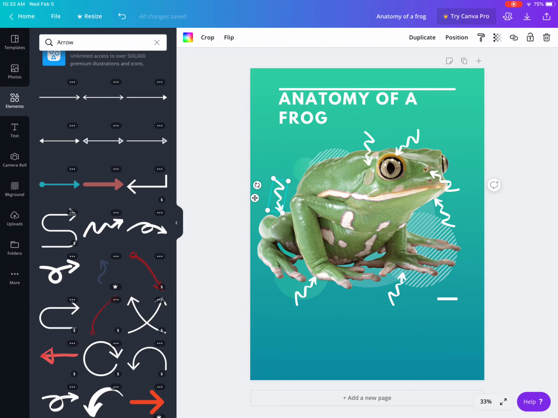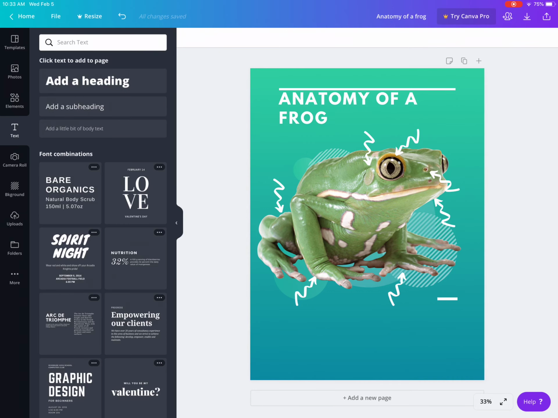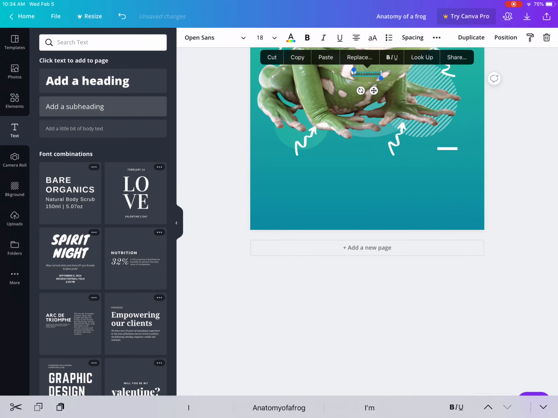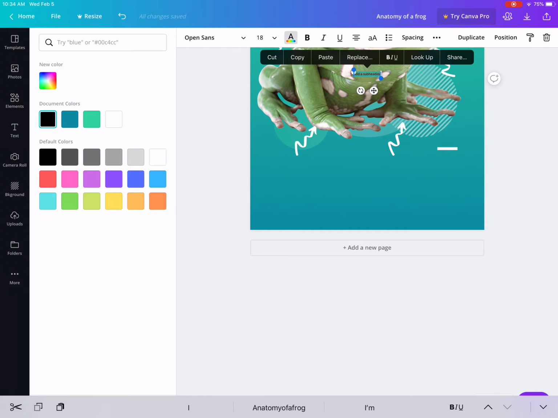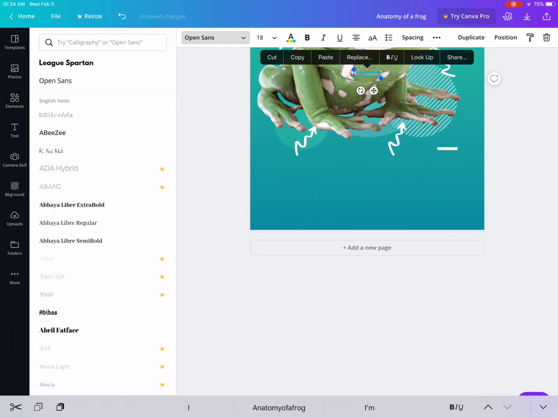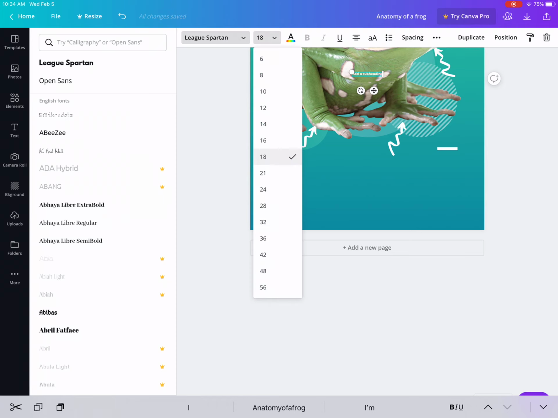After you've completed putting your arrows down, next is to add the text. Going down just one more, select text. I do not want to use the font combination, so I will be using a subheading. Once your subheading has been added to your poster, you will now be changing the color and the font text and the size.